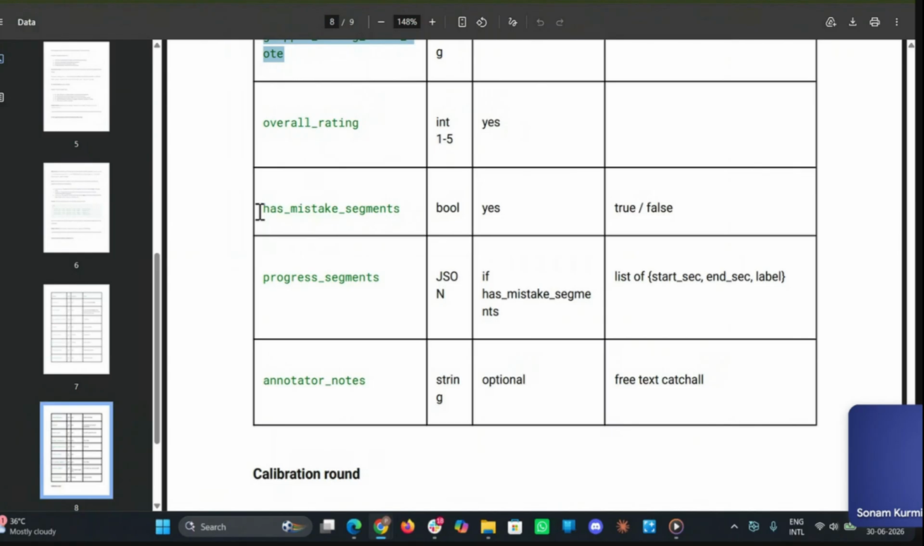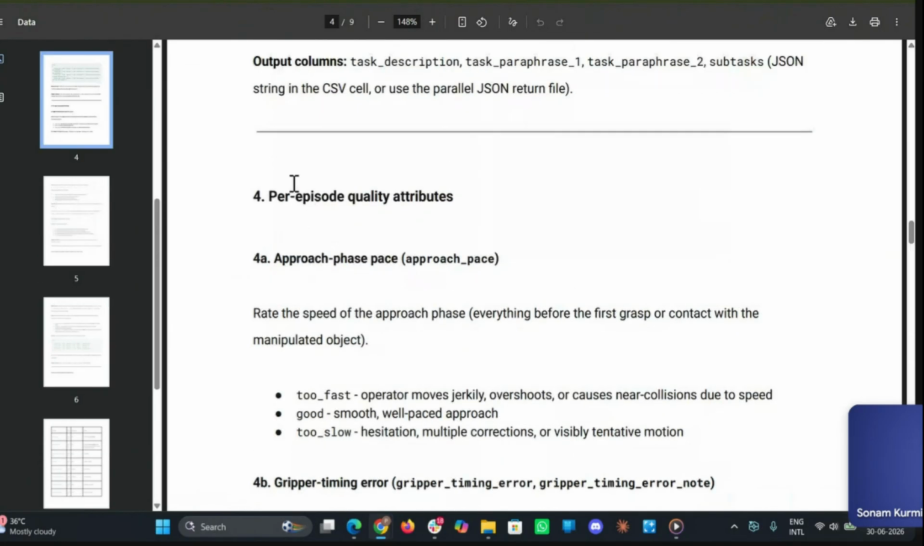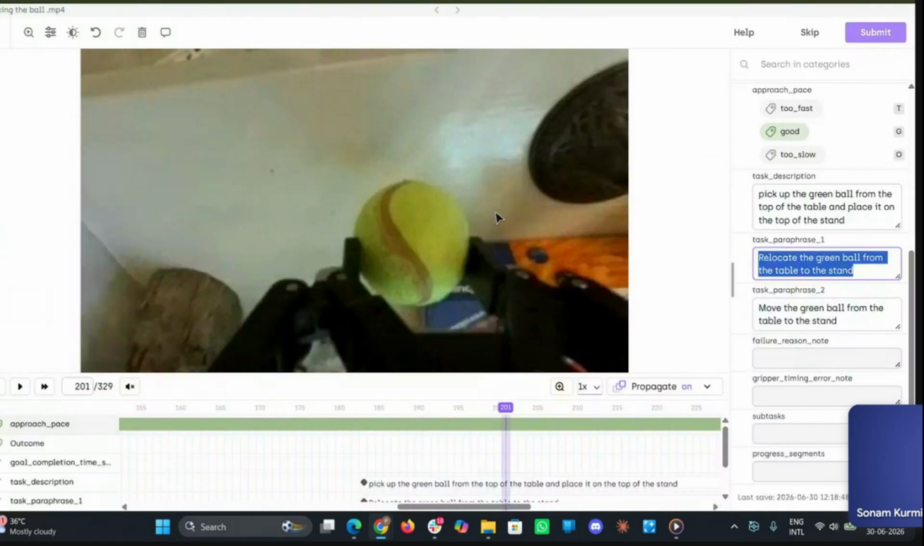Moving the arm towards the red block is one segment. Grabbing the red ball is the second segment. Moving the arm before the stand is another segment. And placing it onto the stand is another segment. In those particular segments, for has mistake segment, you just have to mark yes or true or false. And for progress segment, I've also mentioned that you have to mention progressive, stagnant, or regressive. That's it. Simple, simple. Okay, now I'll go back to this one.